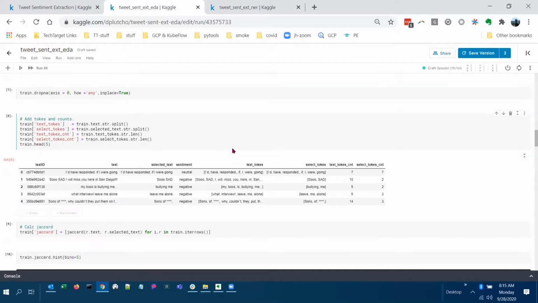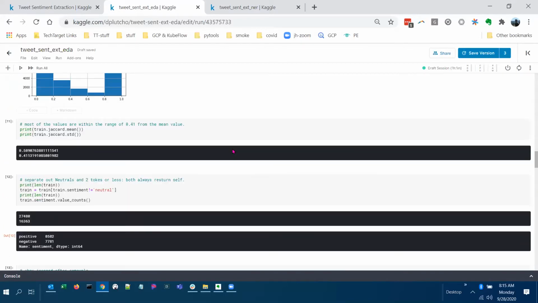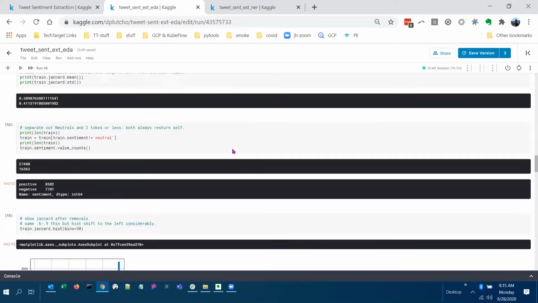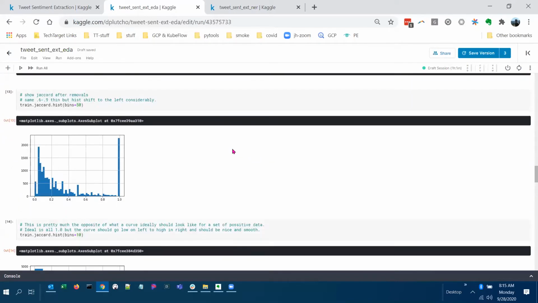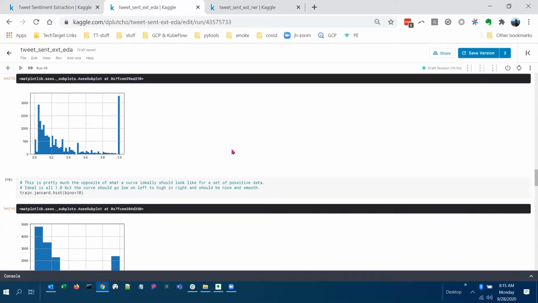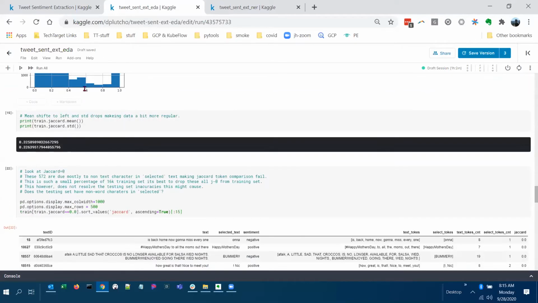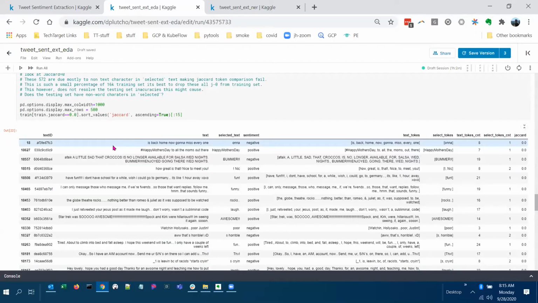So I'm adding the token count, calculating Jaccard, just looking at the curve, and how it's a funny curve, kind of a backwards curve from what you'd want. And then Jaccard 0, okay? Look at that one. That's the answer, and it doesn't exist, it's spelled without the G. So it's like some random manual mess up, right? There's actually no way you can get this one right.